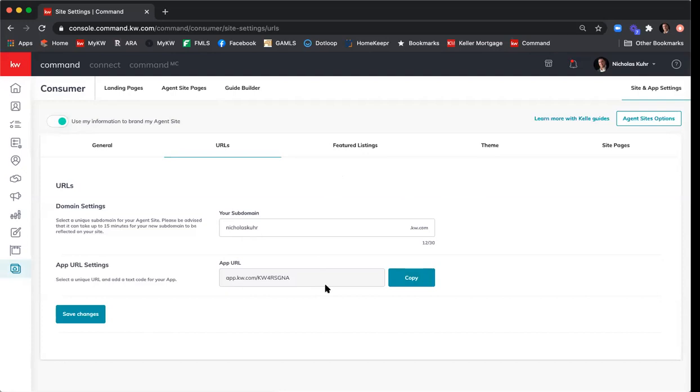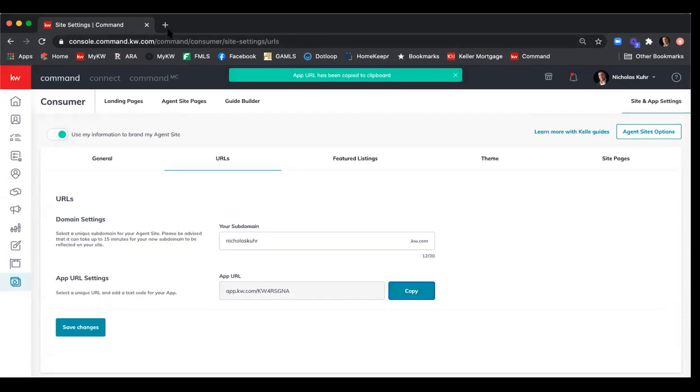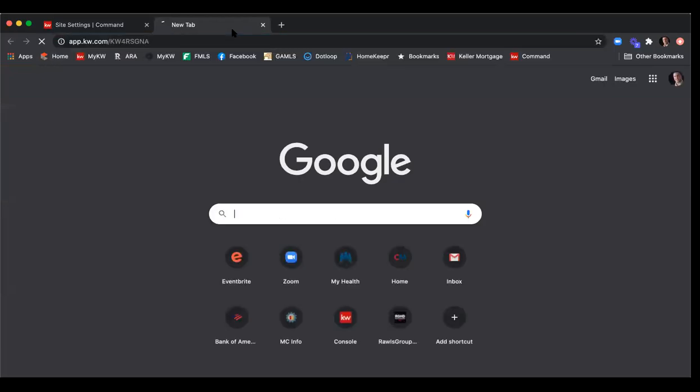But what I would recommend is that you download your own consumer app. And I'll show you in a few minutes. It's a lot easier to share your app from within the app than it is to send this link to a client. I do want to show you what this link looks like. So I'm going to copy this app URL, and then I'm going to open up a new tab.